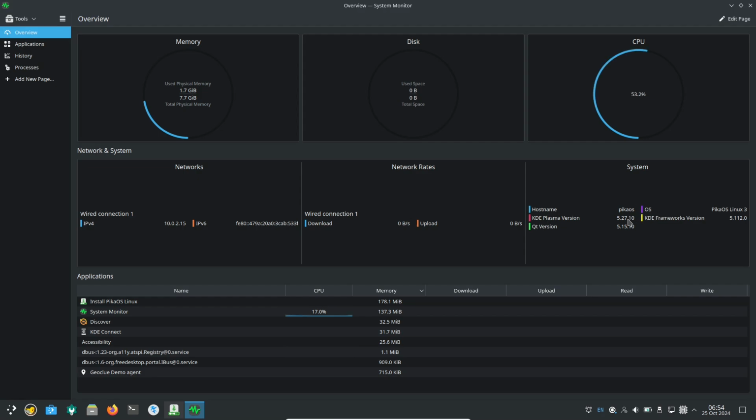So the version of PikaOS is 3, as you can see, PikaOS Linux 3. So this is not the latest version, and it didn't release today or something like that. It's just a Linux distribution recommended by a viewer in the comment section. So here is the version of the KDE Plasma, 5.27.10. You don't get the 6th version, you just get 5.27, which is pretty good. You already use this version. The Qt version you get is 5.15.10, and the KDE Frameworks version is 5.112.0. So the RAM is about 1.8 GB.